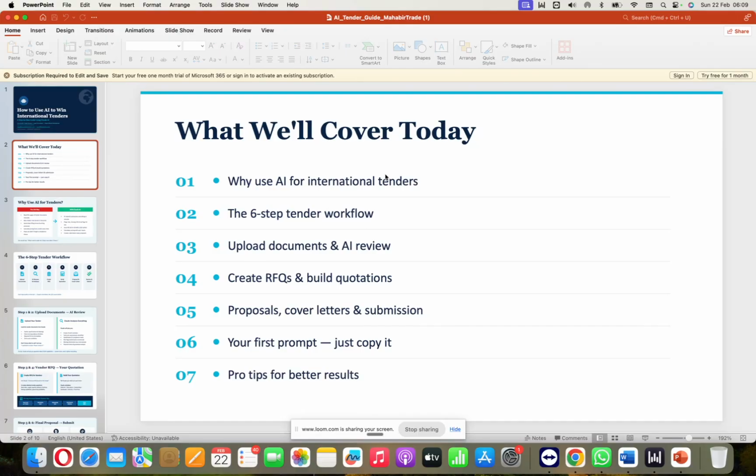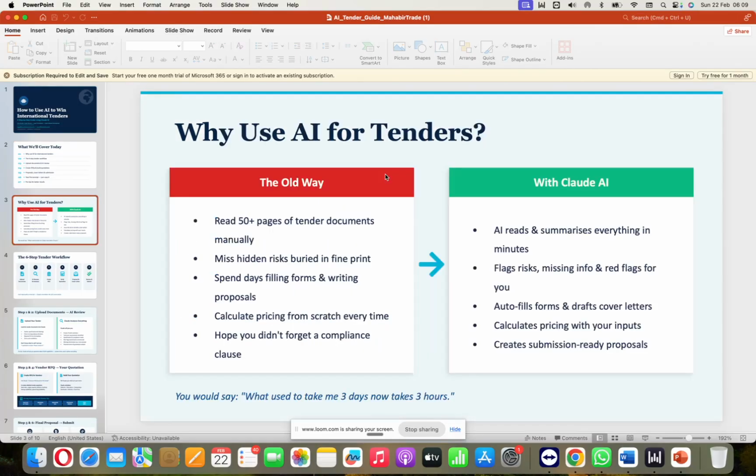Then, how do you write your first prompt? If you don't know how to write a prompt, you can tell AI to teach you how to write a prompt. AI would write you a prompt, and then pro tips for better results. Briefly, this is what we will cover. There are two ways you can work through tenders.